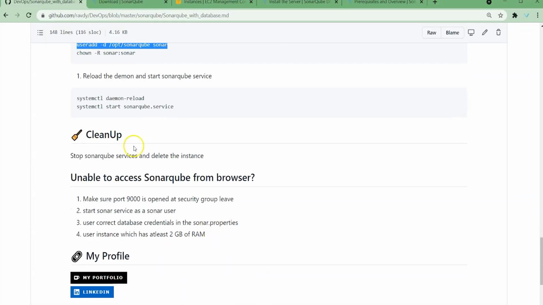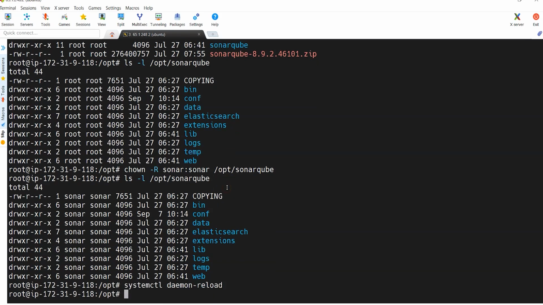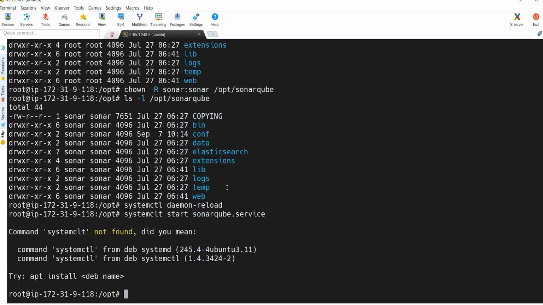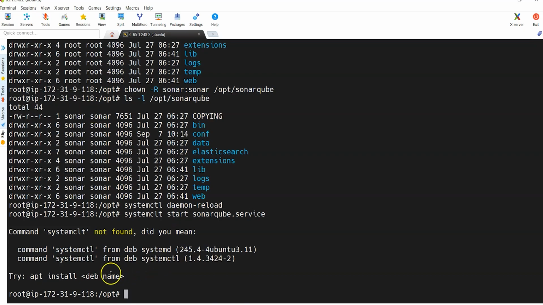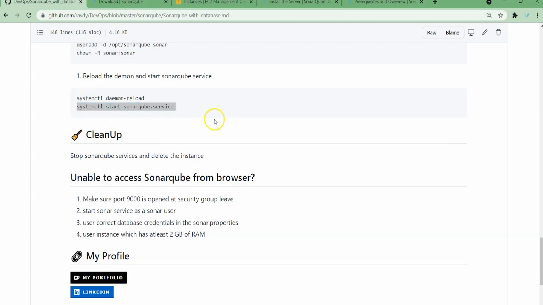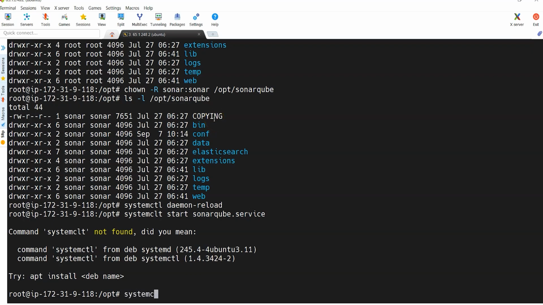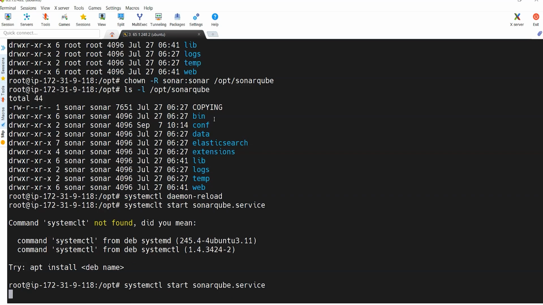That's it. Now let's start SonarQube. Before that, we just need to reload the daemon and systemctl start sonarqube.service. Okay, there is a typo. Let me copy it here. systemctl start sonarqube.service. Okay, so let's enter.